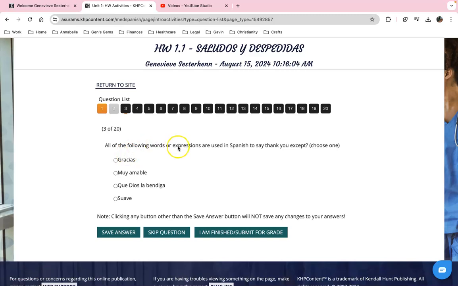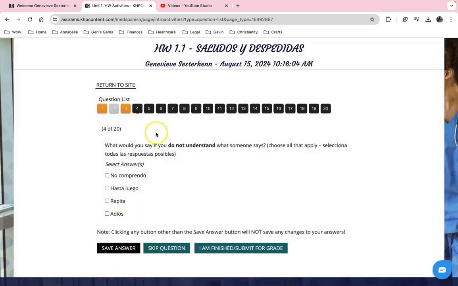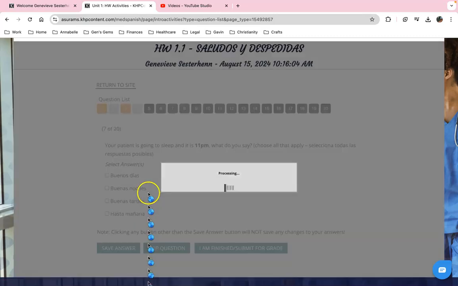So all the following words or expressions used in Spanish say thank you, except. Now see, if I were writing this program, I would have bolded that or all caps or underlined something. And it says choose one, except. Okay, so all the following expressions say thank you. And I would have had quotes, thank you, except, bold. Save answer.